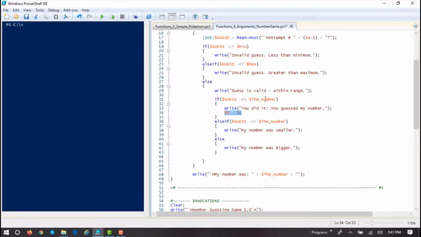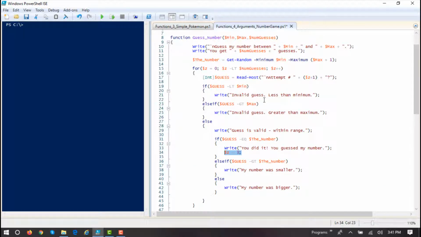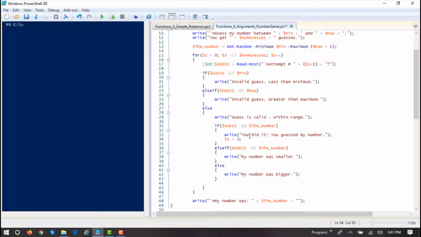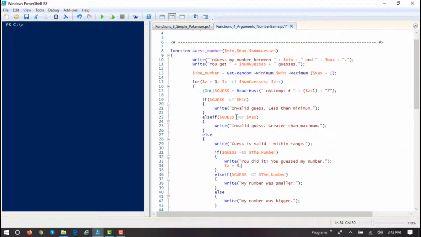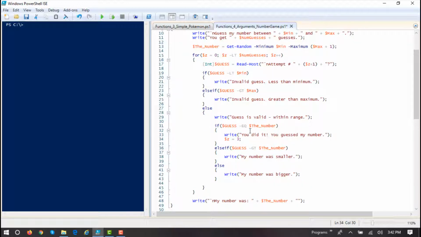And why are we setting z to be 3 here? Because what's the condition? If they guess the number, we're giving them 3 guesses. But if they guess the number, say they get lucky and guess it on the first try, or even the second try, they don't need another guess, do they? So in that case, we need to provide an exit condition for them to break out of this for loop. If they've already guessed it, we don't want to turn around and give them another guess after they've already guessed it and won. So that's all we're doing here.